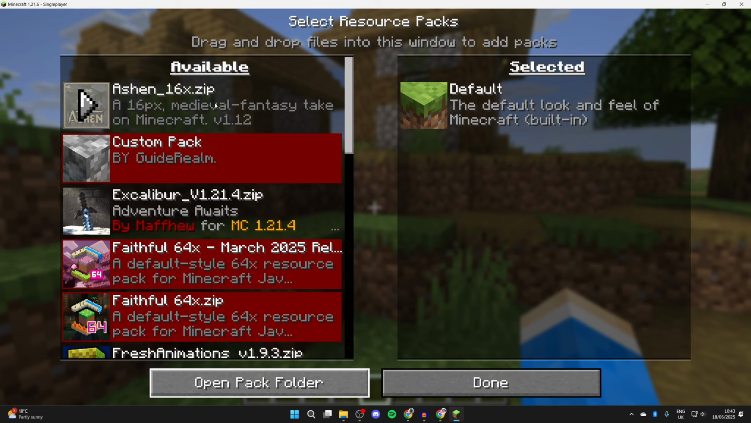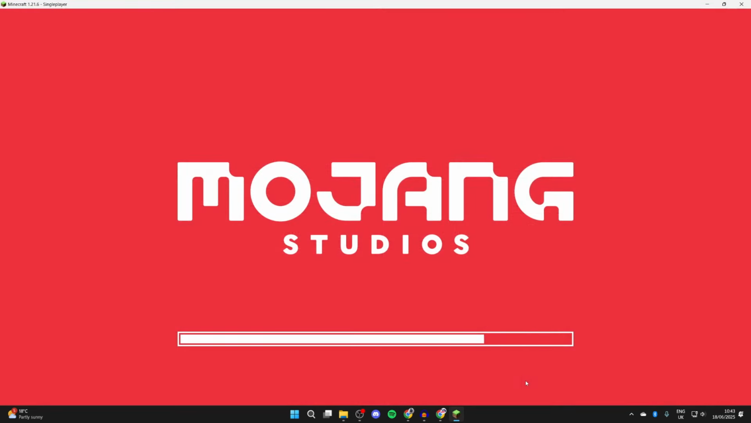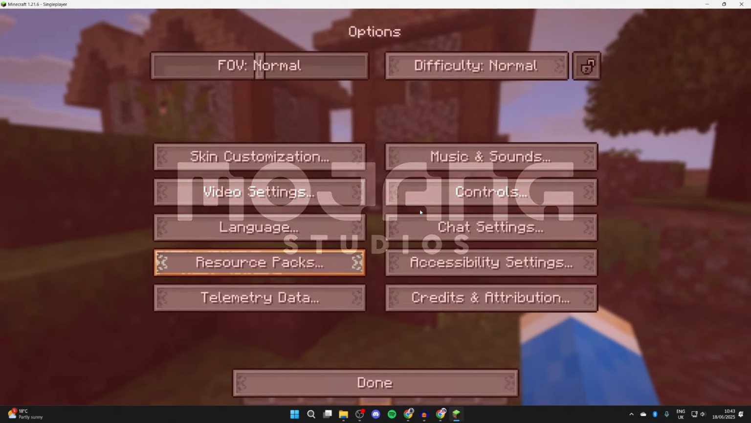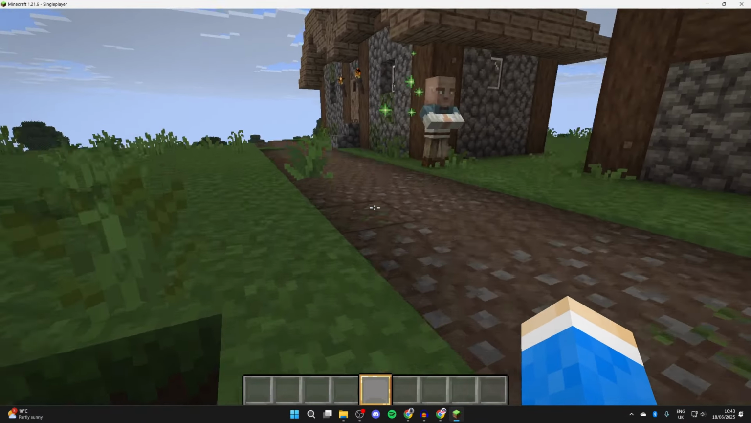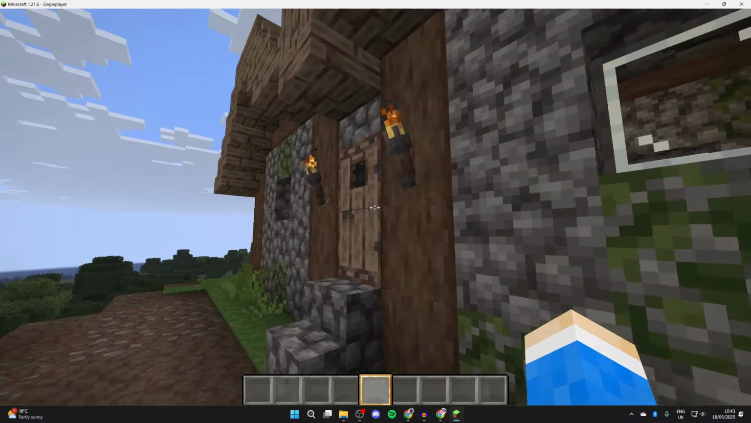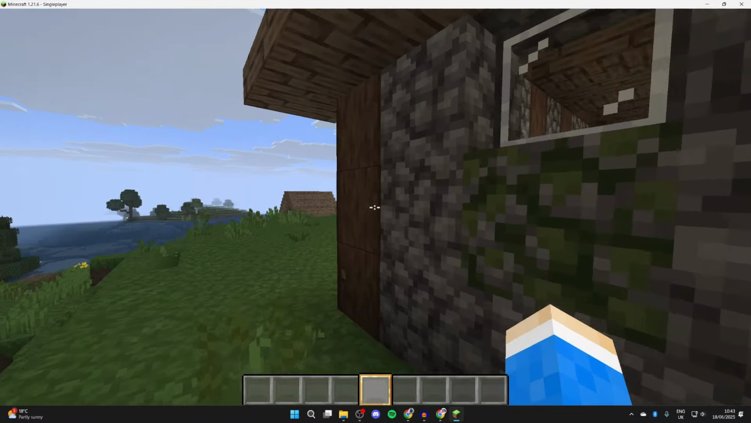As you can see here, we've got Ashen. So to apply it, you hover over it and press the arrow. Then you can press done. Minecraft will reload. And as you can see, this is the medieval texture pack. I think this looks really cool, especially if you want to play a certain style of Minecraft.